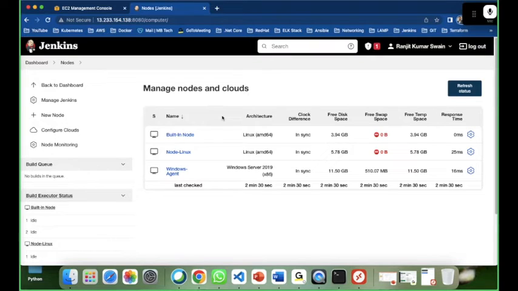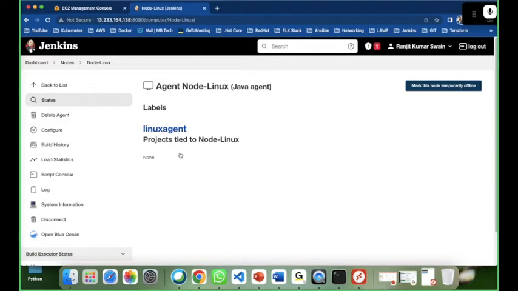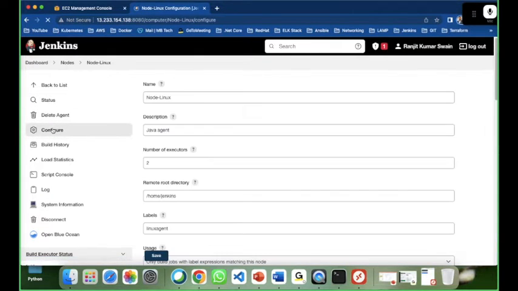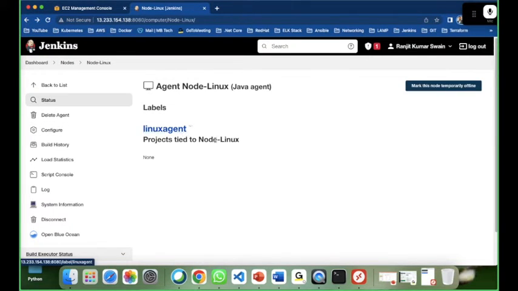Now let's go ahead and use the node properties. How will you set up these node properties? Go to configurations, and remember, guys, this project is tied to node Linux. This is the agent name, and this label name you have to use in your pipeline code and specific region, otherwise it will not work. I'll show you in our pipeline project how you set up this agent.